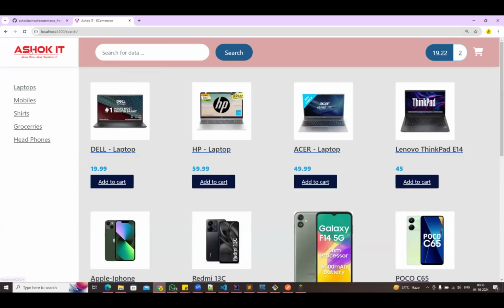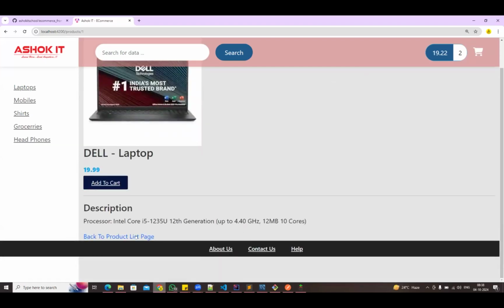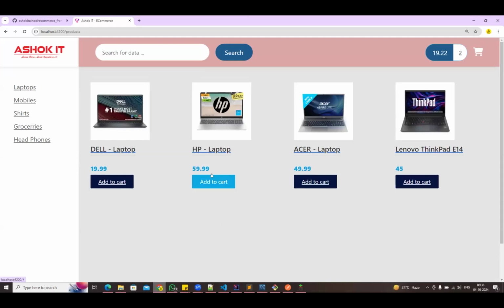Search is also working. And when I click on the product image, master view is coming and I'm able to go back. Now the next thing that we need to implement in our project is add the products to the cart.